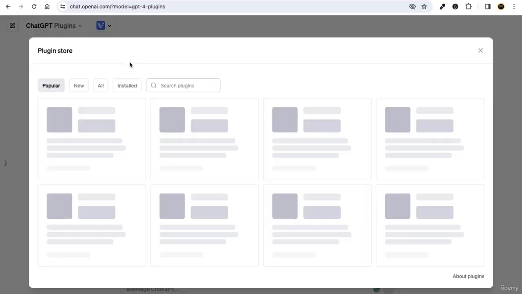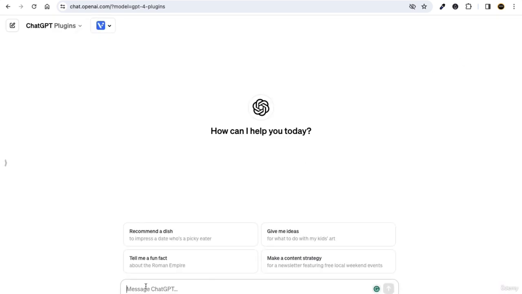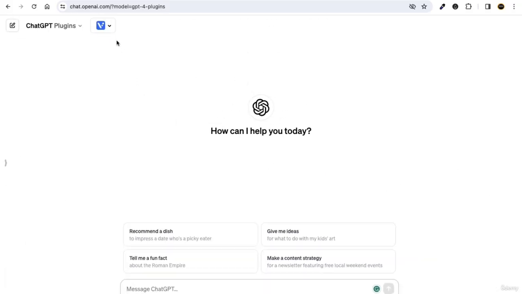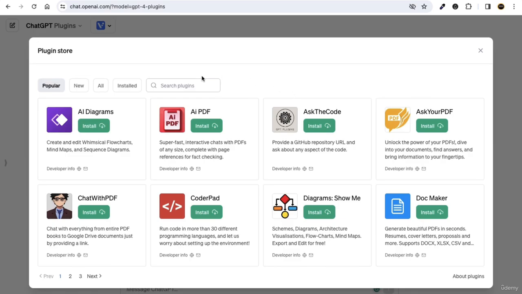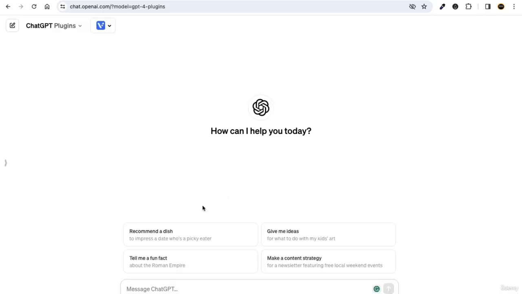So now guys, we are going to go with the next plugin. We have over here Visla. You can just search for Visla and install it. Using this plugin you can convert anything to video. For example, it will turn your idea, script or web pages into video. Basically it uses an API of photos, so automatically it will create photos for you. Using the photos it will generate video for you.